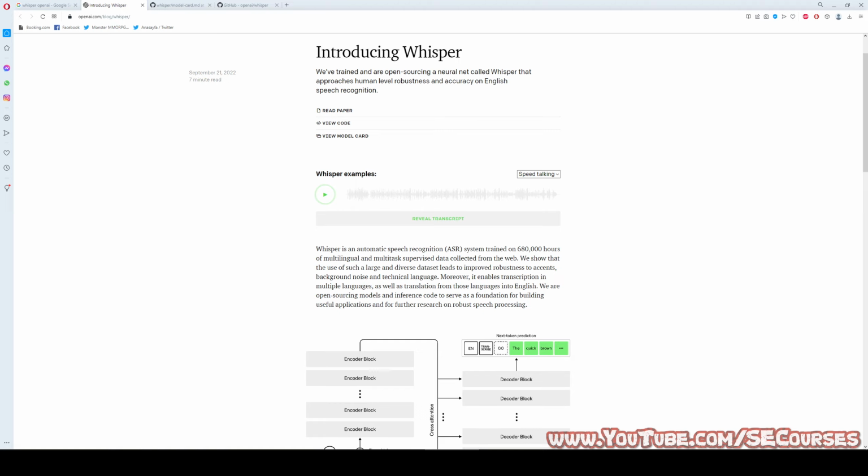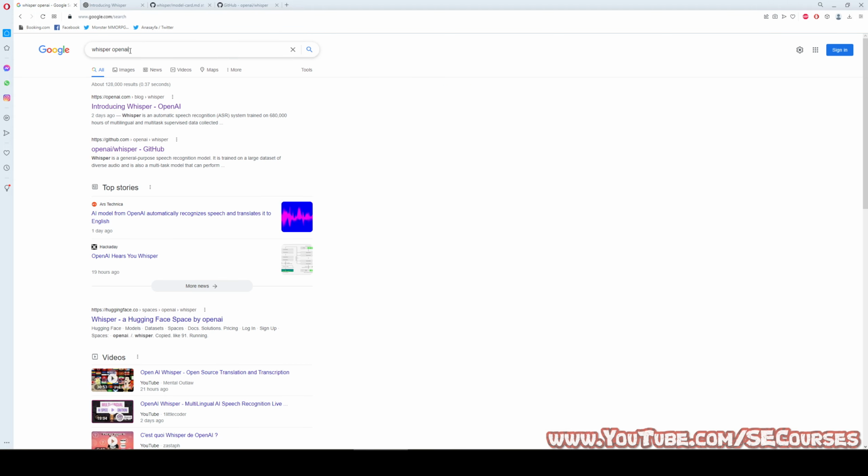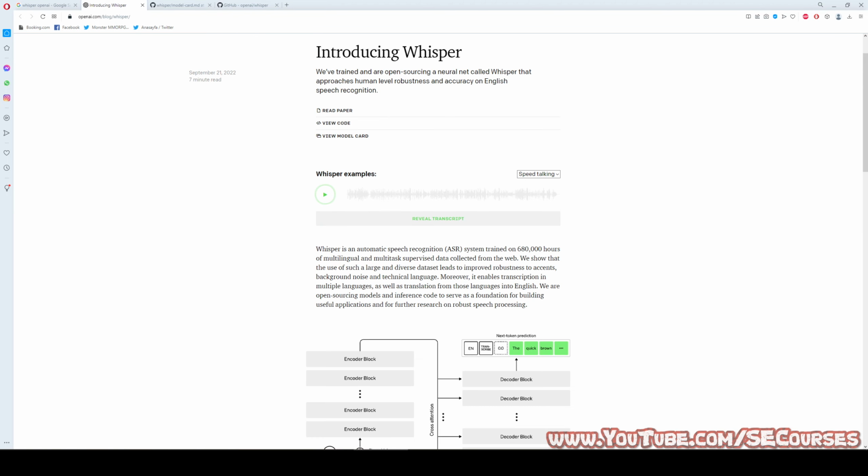To download Whisper, just type Google Whisper OpenAI as can be seen here. Let me show you. And there is a blog and GitHub repository. I will explain to you from scratch how to transcribe a video.